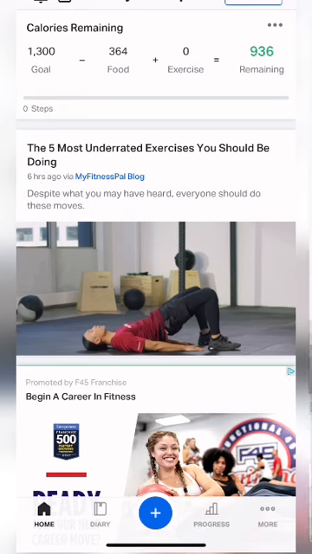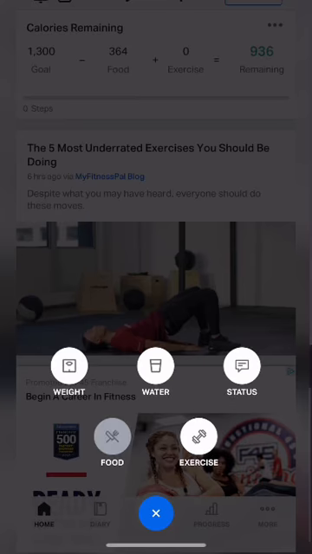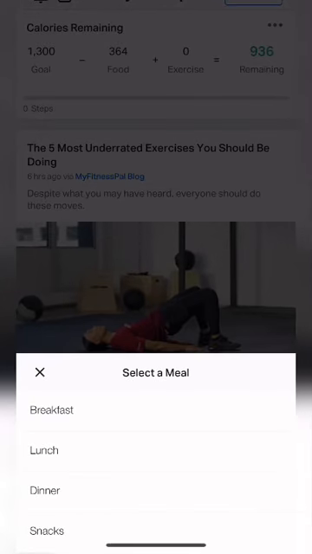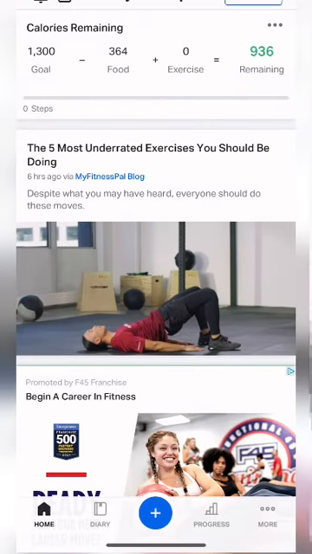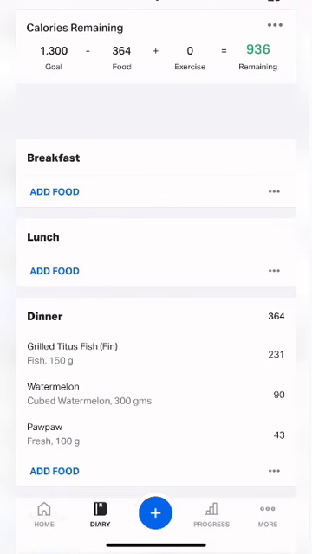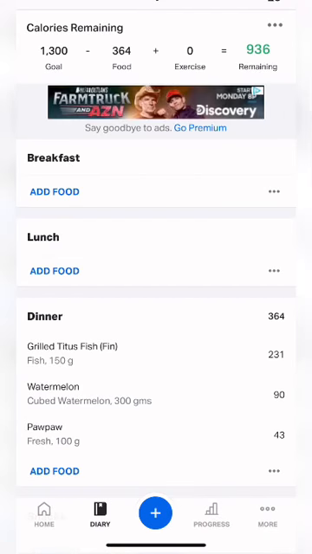There are two options. You can click on the plus sign and then click on food. Then you click on breakfast. It will now take you to where you can log your breakfast. But this is the one I prefer. I prefer the diary because it shows an overview of everything. So click on diary.